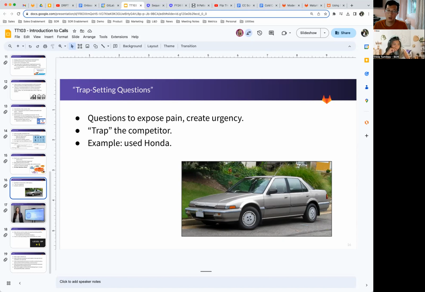So in other words, what am I doing here? I'm asking questions that expose pain. We call them trap setting questions here. So that's a fake example. A real example using GitLab would be attacking Jenkins.